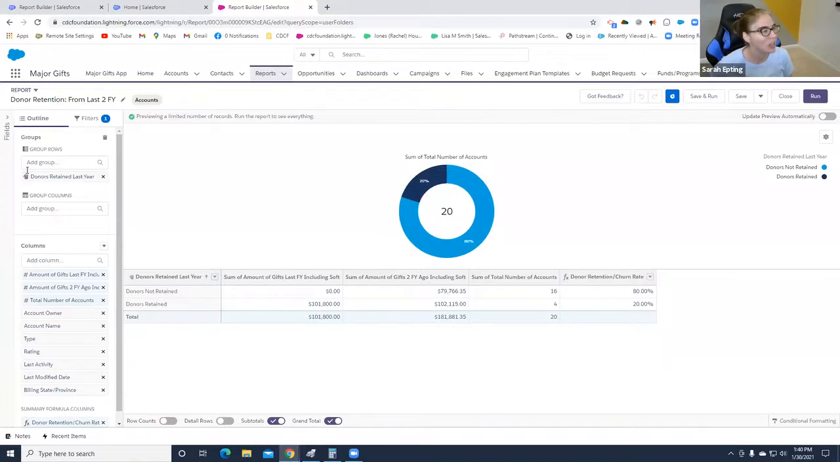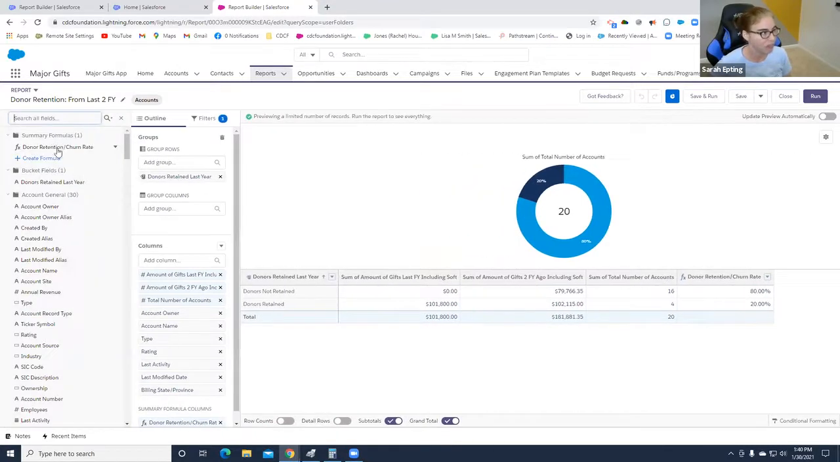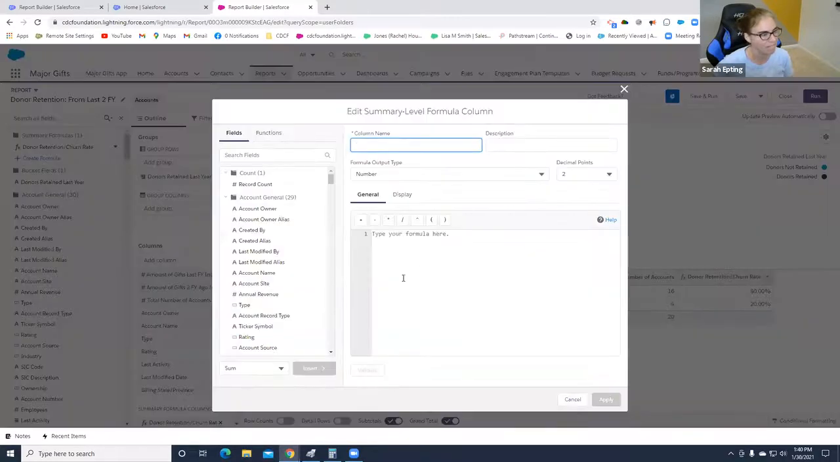Okay, so like I said, in order to add a formula field, it has to be grouped. So then I can click on this Create Formula button, and it's going to open up a screen. It might take a second. Okay. So then I want to name it donor retention rate.